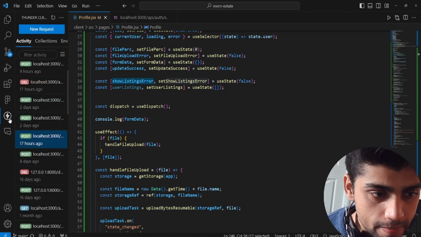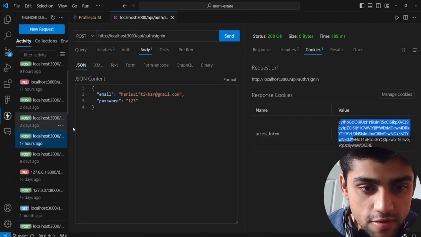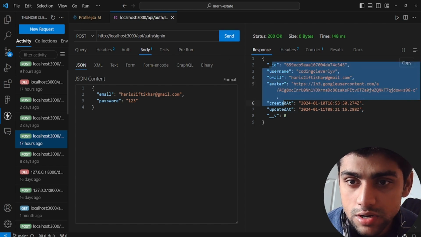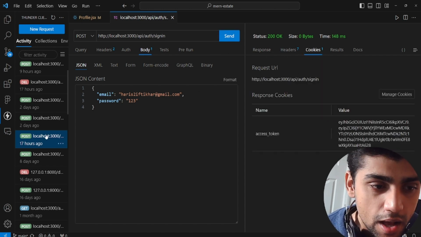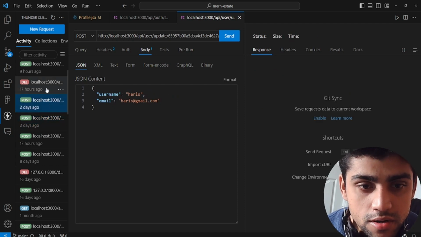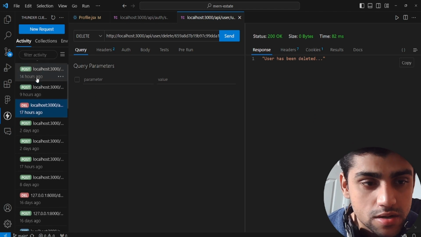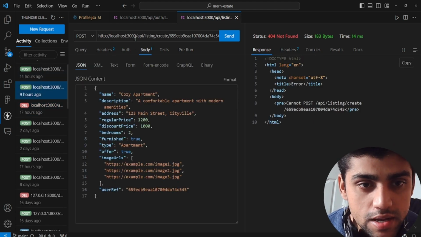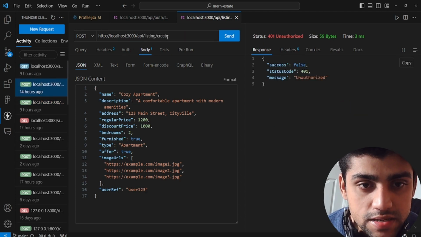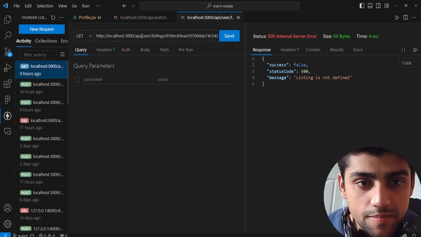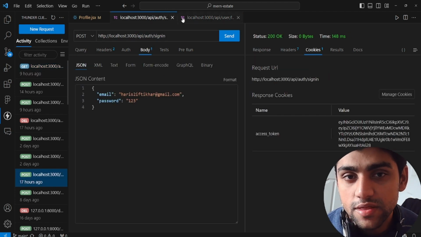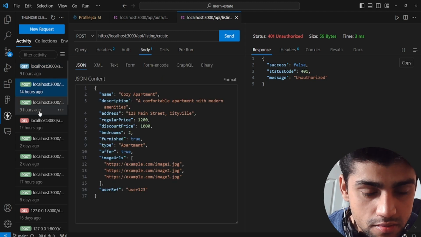Let's see what the Thunder Client tells us. I think I've logged in, so let's log in again. We're logged in and we have our cookie inside. We could go to this other API, which is used to update the user, but we're not going to update it. We're going to see the listings of the user. So API listing create is the creation of a listing, and then API user listings. We're not creating anything, we're getting.